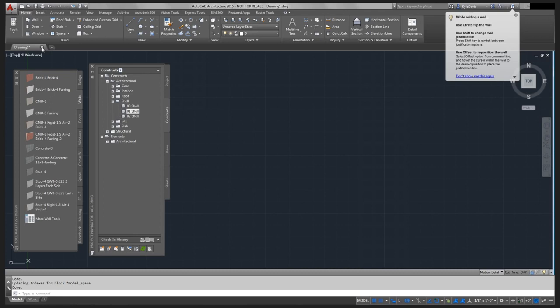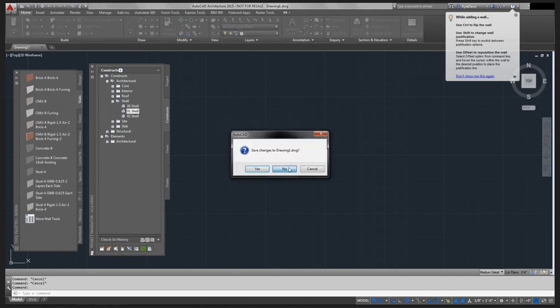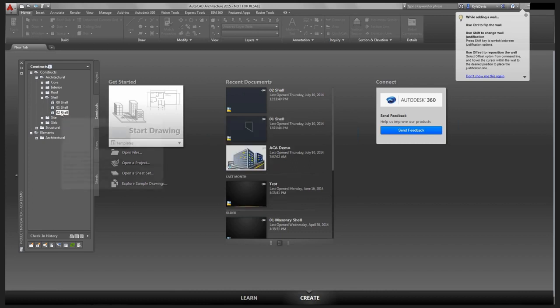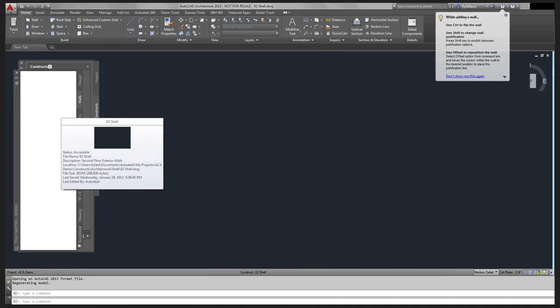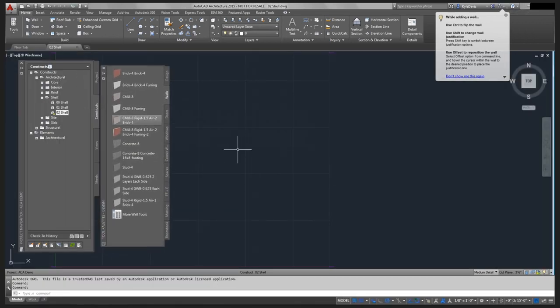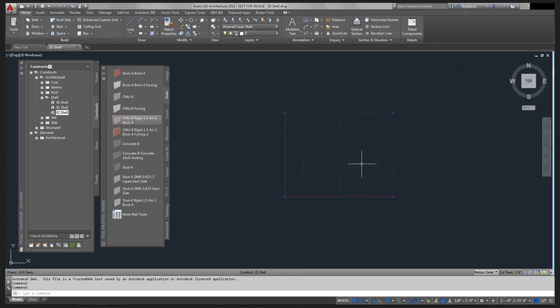Now if I close out of this last drawing as well, my default drawing, I can still have the Project Navigator open. This allows me to close out of any drawing and then go right back into another drawing by simply double clicking on that drawing. So now I'm in level 2, and now I want to reference in level 1 so that I can see the walls that I can draw over top of it.